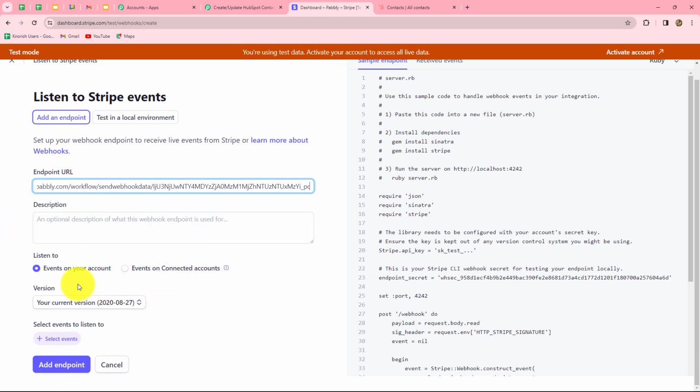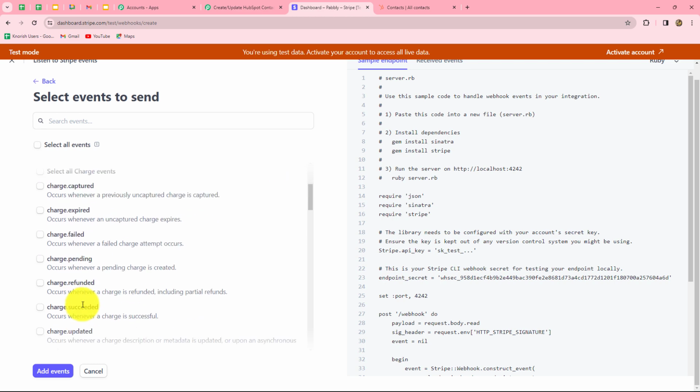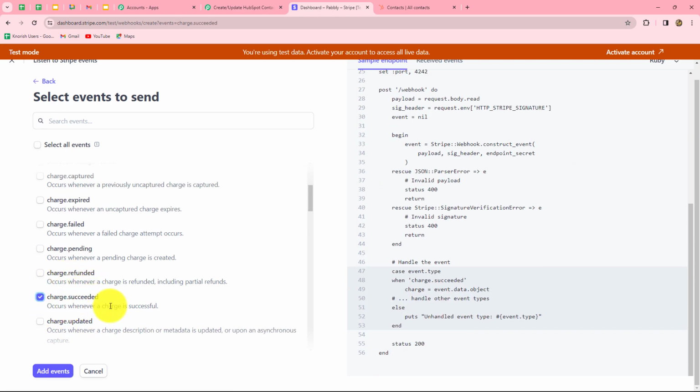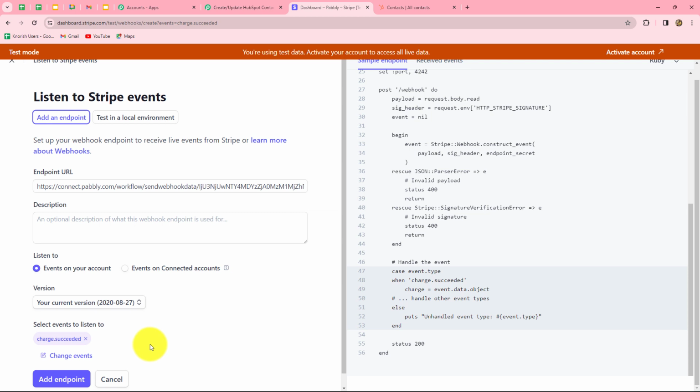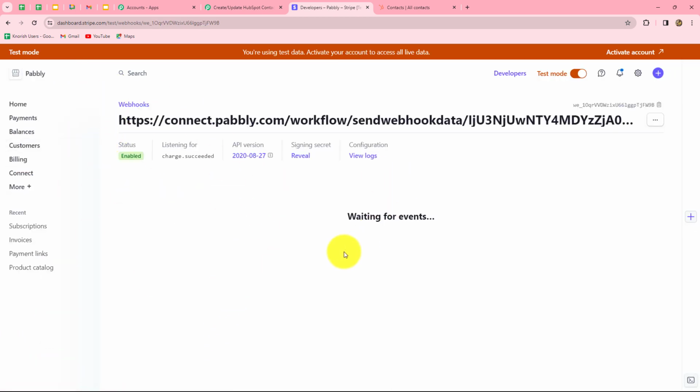Okay, and now we have to select the events. Let's click on this select events button, and we have to select charge over here. And now among these events, we have to select charge succeeded. So whenever the charge, that means whenever the payment succeeds, the response will be captured in Pabbly Connect, and with that response, the workflow is going to trigger. So let's click on add events, and here we are going to click on this add endpoint button. So our endpoint is added over here successfully.